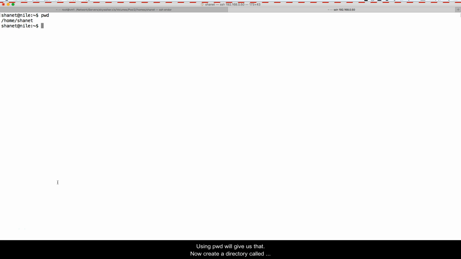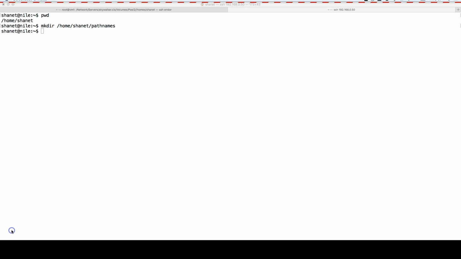Now create a directory called path names using an absolute path. mkdir and then the path name. Use tab complete to verify you're using the correct path and ease the typing load. Remember, tab complete is your friend. Change directory into path names, again using an absolute path. cd /home/shane/t/path names.